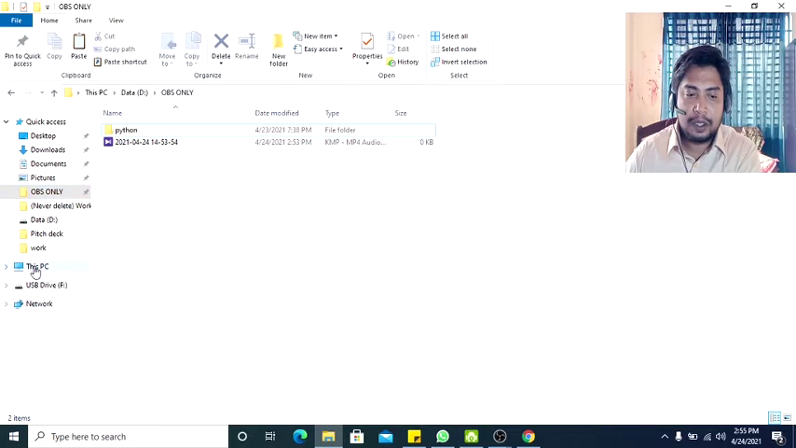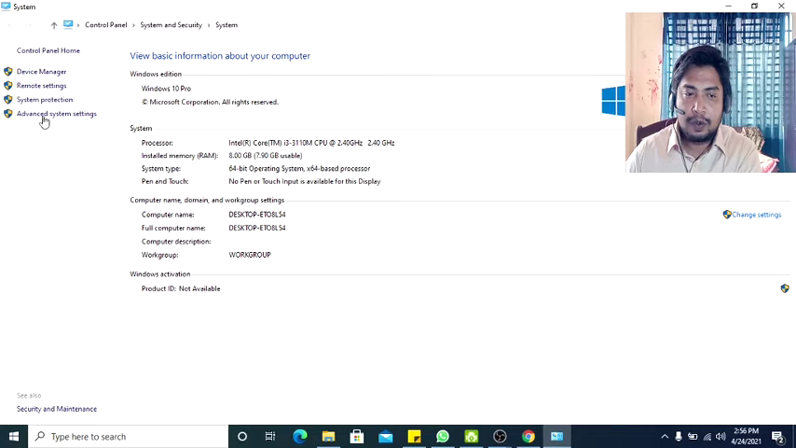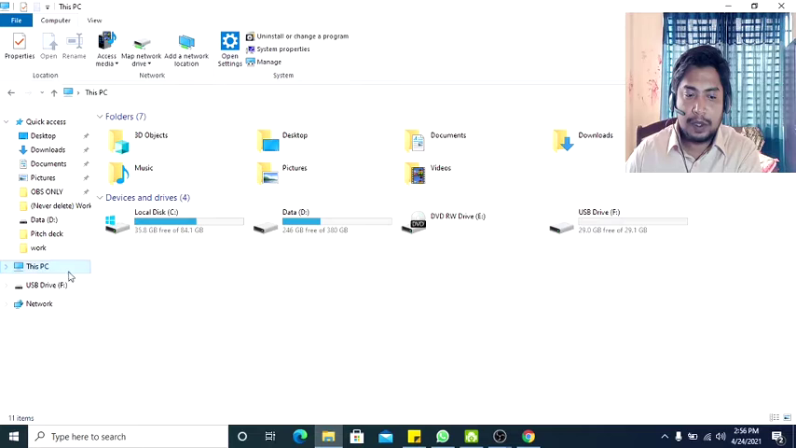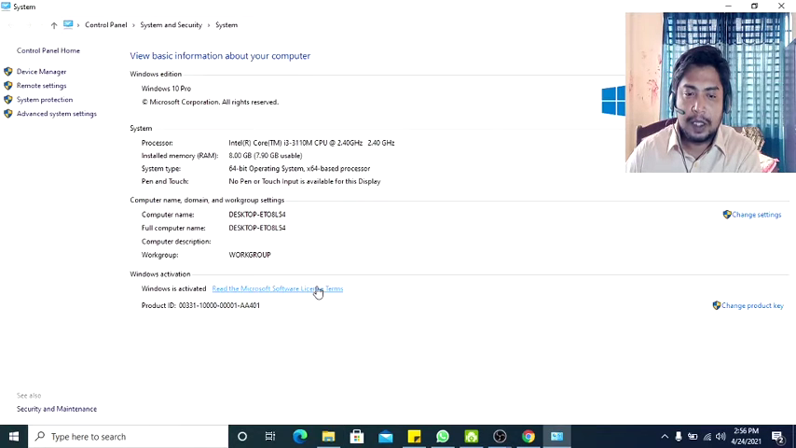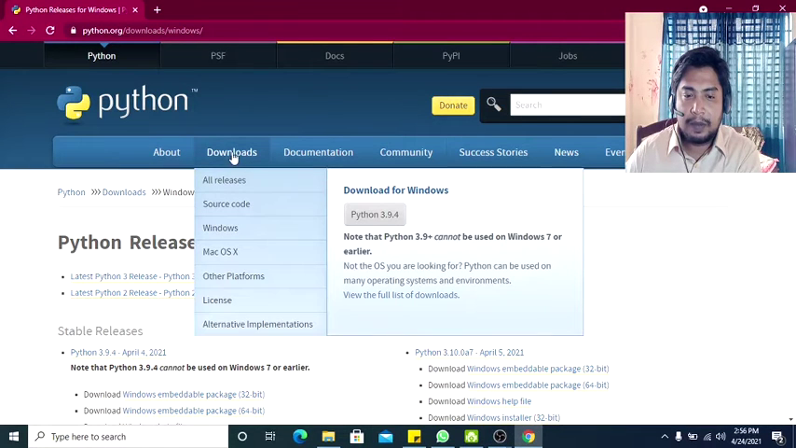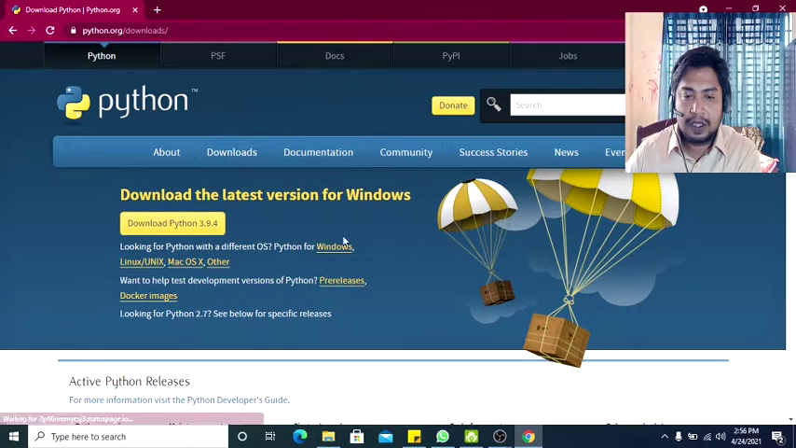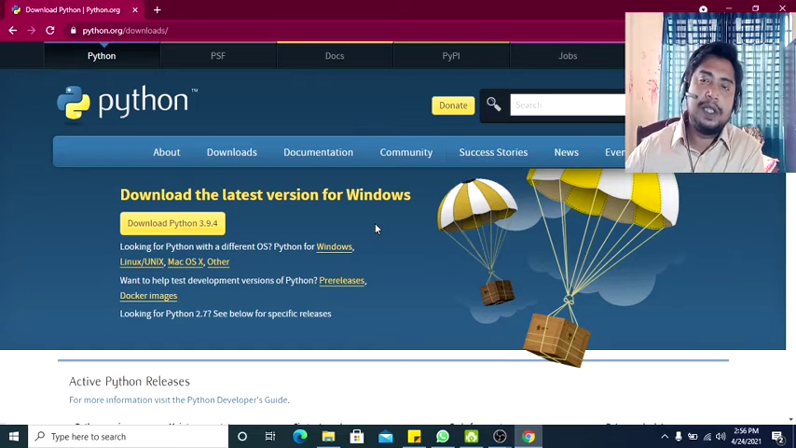For example, I want to show on my PC. Let me show you once again. If you go to My Computer, click the right button and go to Properties, you will see that the system type is a 64-bit operating system. It means any software you install on your PC must comply with 64 bits. So as my PC is 64-bit, I will definitely go with the default one, which is already published on the Python official website.